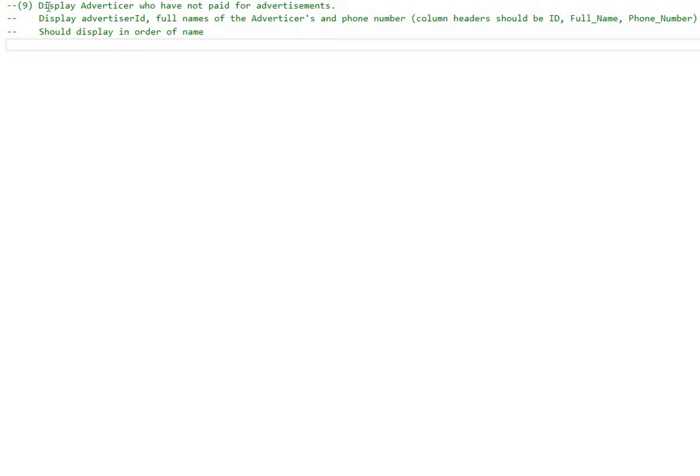In this query, I want to display the advertisers who have not paid for advertisements, and it should show advertiser ID, full names, and the phone number, and column names should be changed like this, and it should be ordered by the name.